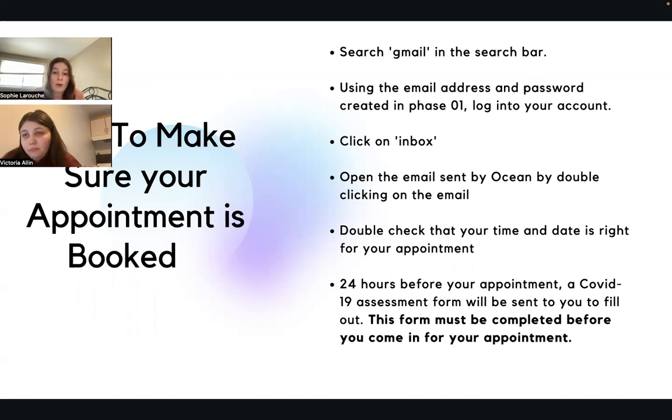And then also, like Victoria mentioned, there's going to be a COVID-19 self-assessment form. So this is important. You need to fill this out before you come in, just to make sure you don't have any symptoms, you're not bringing anything into the office. And this needs to be completed 24 hours before your appointment. So yeah, fill out the form and make sure that you are registered for your appointment.